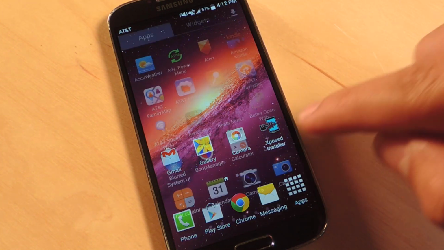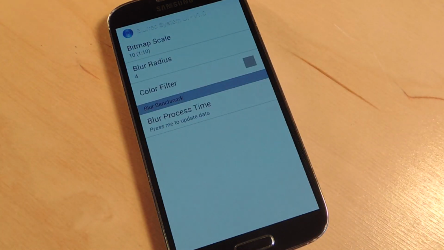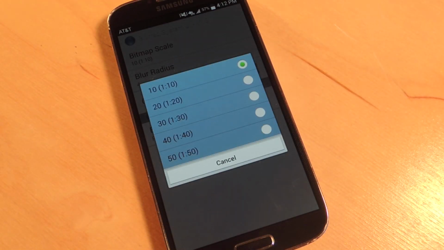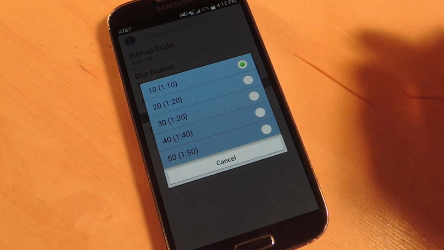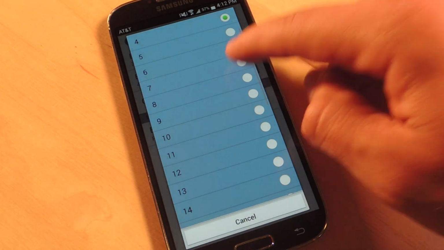Now let's actually go into our app drawer because it has a user interface under Blurred System UI. And under here we can adjust the bitmap scale, blur radius, as well as add a color filter. So let's go ahead and mess around with this. This will change the look of the blur. So let's put 30, let's make the radius 7.